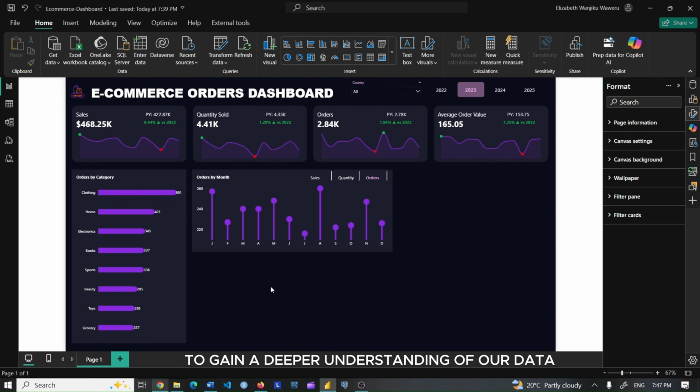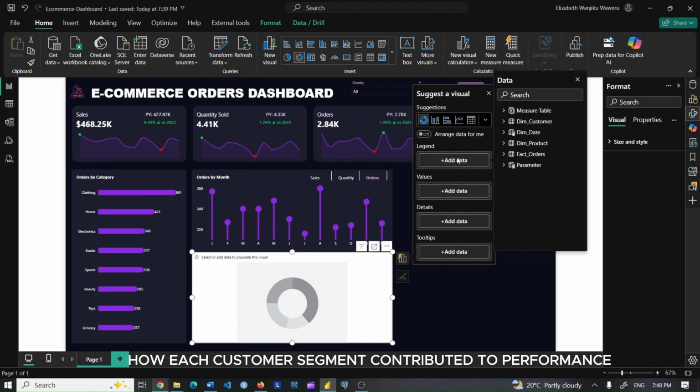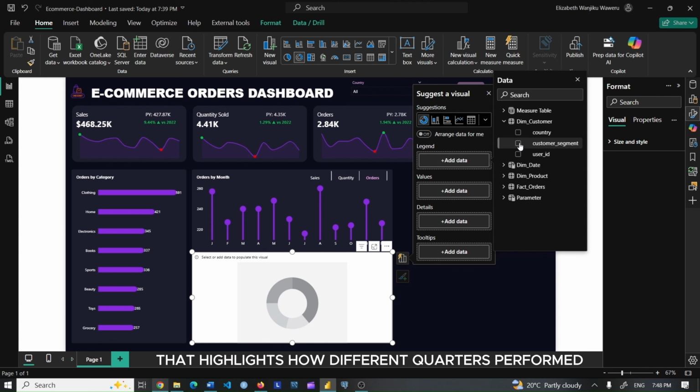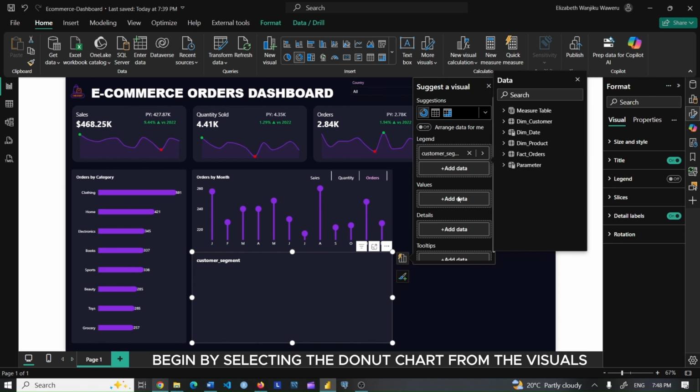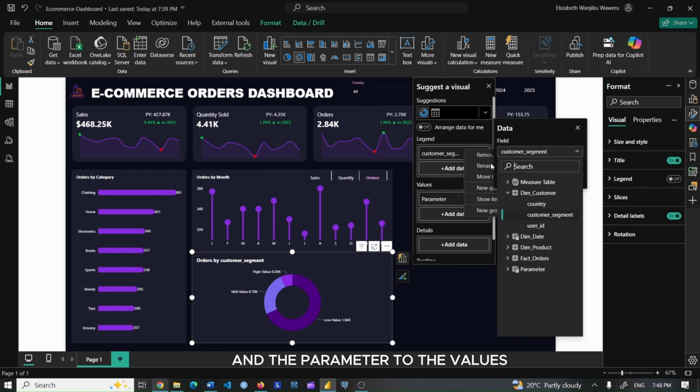To gain a deeper understanding of our data, we will now create two donut charts, one that shows how each customer segment contributed to performance and another that highlights how different quarters performed. Begin by selecting the donut chart from the Visuals pane, then drag Customer Segment to the Legend field and the parameter to the Values.